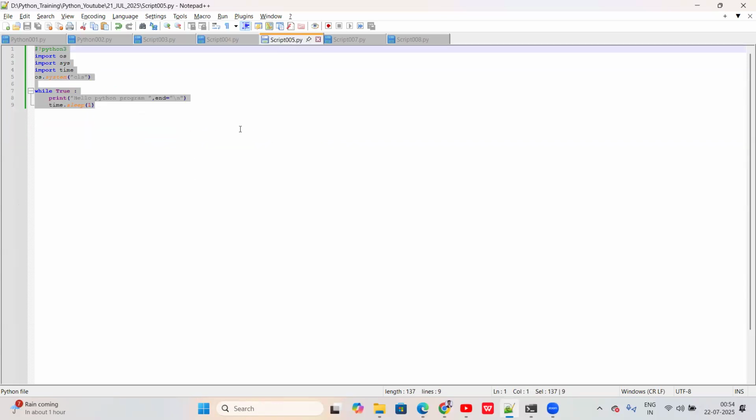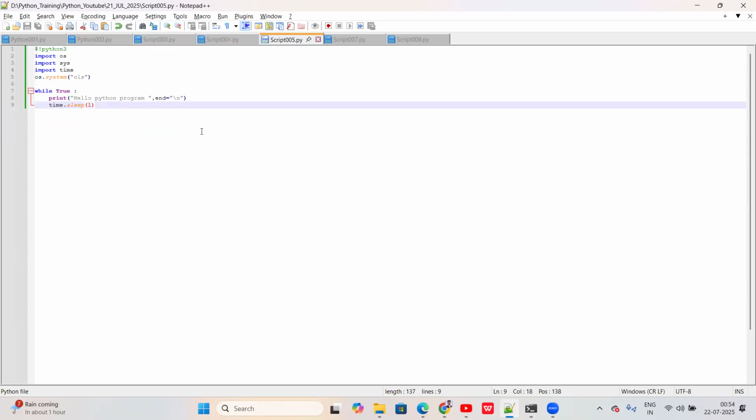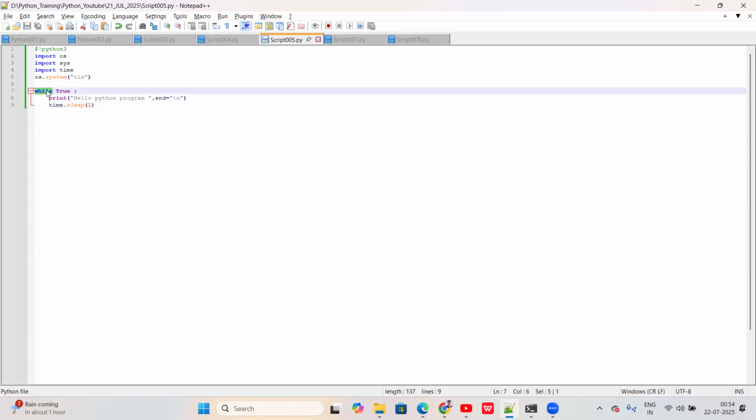Sometimes we will get a question like print some text until we press Control C in the window. At that time we can use the infinite loop. With while true, as it's always true, it continues running. So it will be an infinite loop, and only when we press Control C will it come out of it. Sometimes this loop will be helpful.